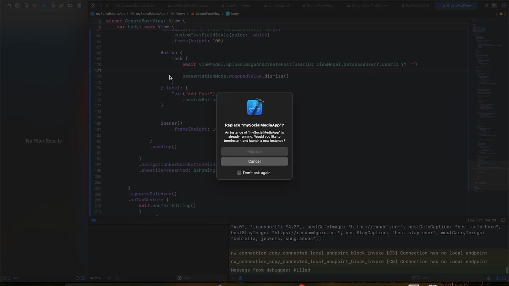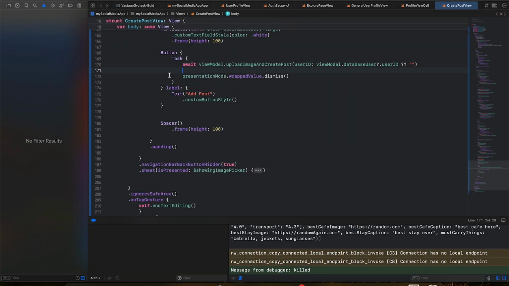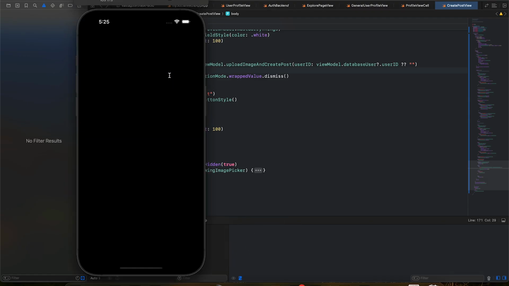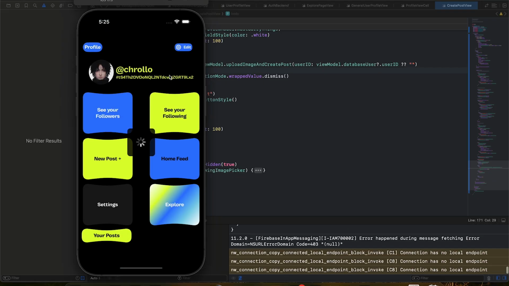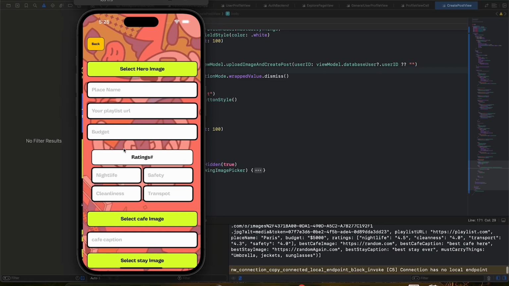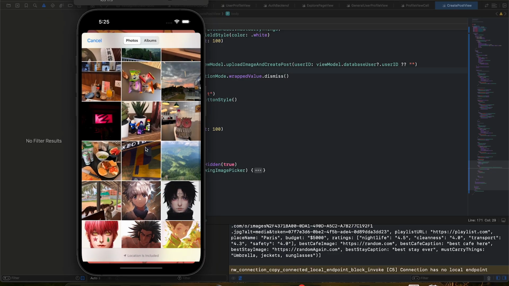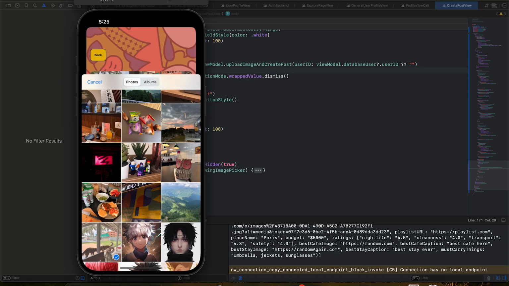So let's just run the app and make a post and see if it's working or not. Basically what we are doing here is that the moment the upload image and create post function finishes up, we would just dismiss out the view on our own. But now one thing to notice is what happens when we can just add something like this image.